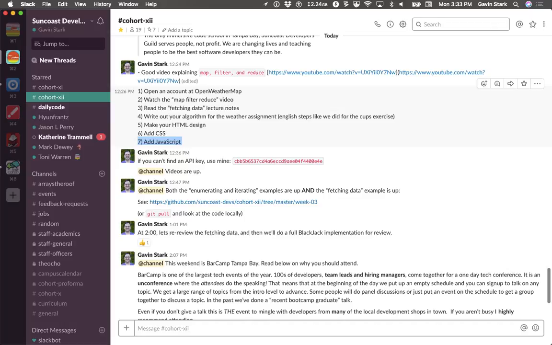If you get into the JavaScript and you're not sure where to go, you probably missed something up here. You probably missed something in your algorithm. So go back to your algorithm and break it down more. Then come back to the JavaScript.